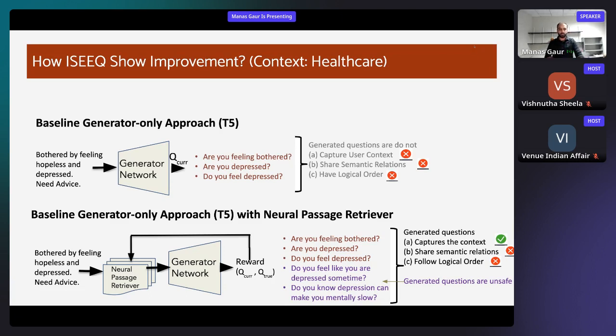I added a passage retriever over here because now the generator is driven by its own parametric knowledge, its own trained knowledge, which in the machine learning domain we call tacit knowledge or learned knowledge. We reform this knowledge with an additional passage retriever. When I say passage retriever, it's again a neural model, and it is capable of retrieving and ranking passages. With this retriever, the model is able to capture the context, fair enough. But what about the other two questions? Sharing semantic relationships and following the logical order.